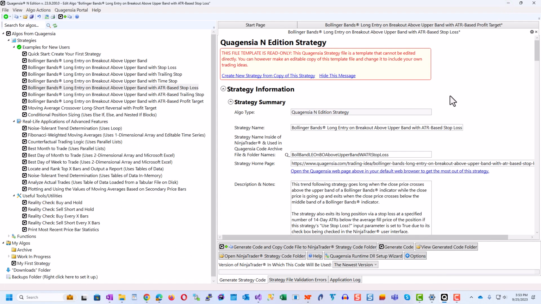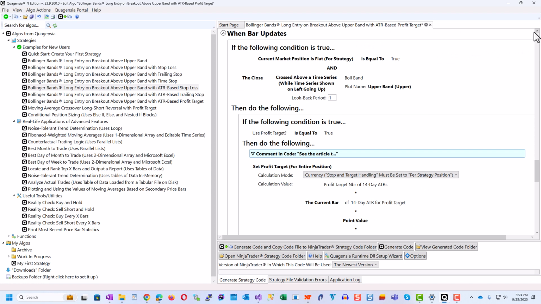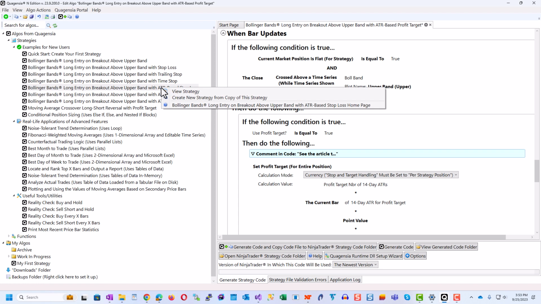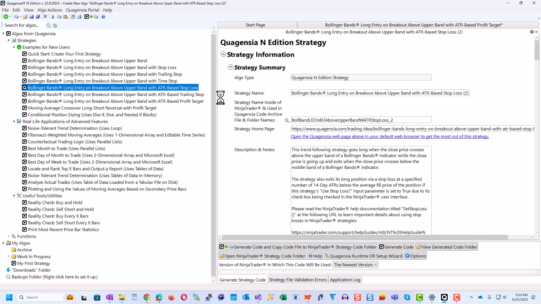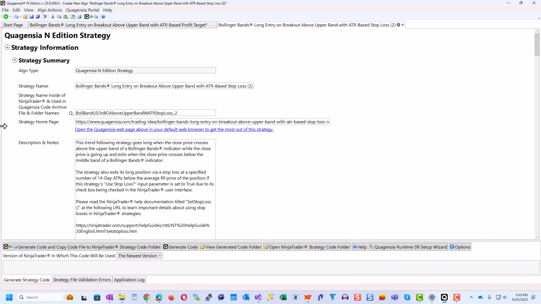So in Quagensia N Edition, I'm going to close out this ATR-based stop loss strategy I was showing you. And let's go ahead and create a copy of the Bollinger Bands Long Entry on Breakout Above Upper Band with ATR-Based Stop Loss strategy by clicking on it and choosing Create New Strategy from Copy of this strategy. I will move the splitter bar to the left to make room.